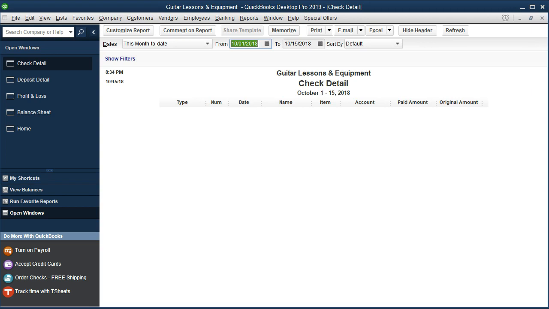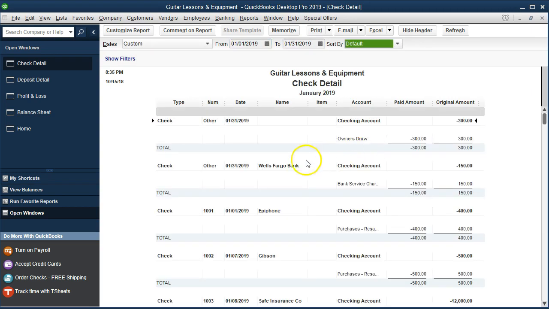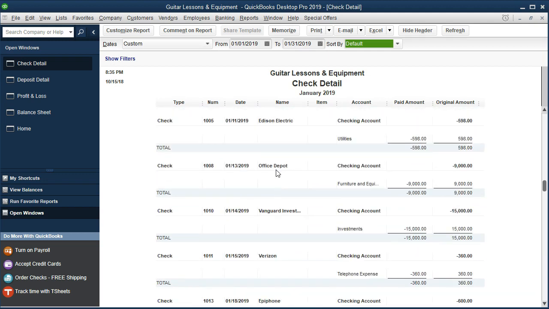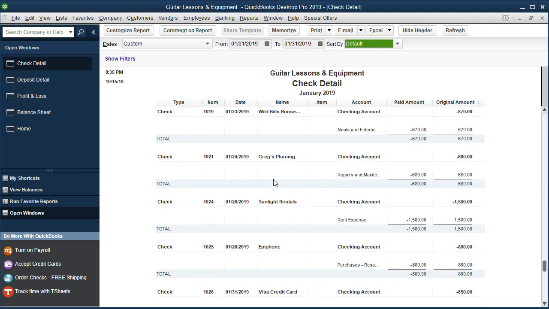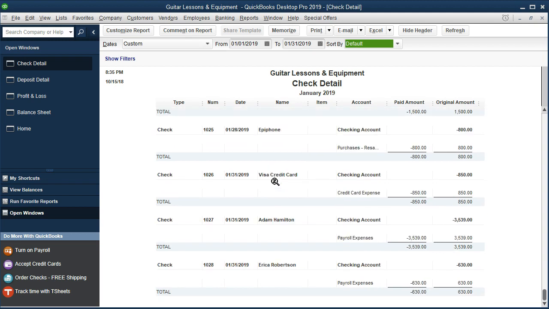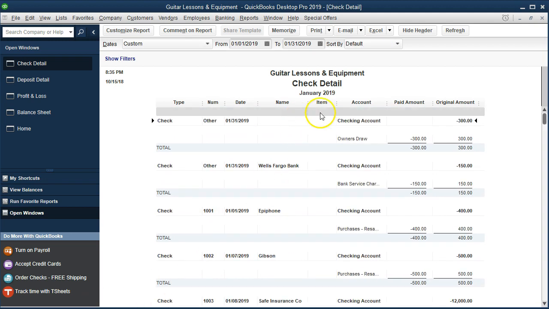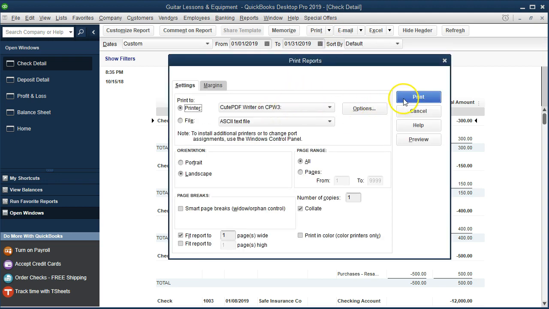And dates 01/01/19 to 01/31/19. And now we have the check information that we can see here. And that, again, that'll give us some more detailed report. So we can save this information. So we'll go up top and just go to print. And we're going to print it to a PDF. So we'll print that.